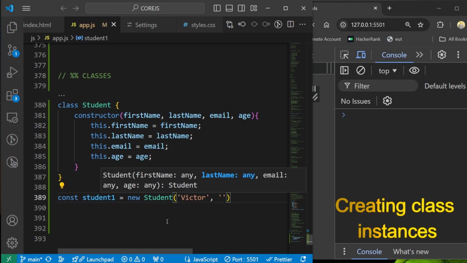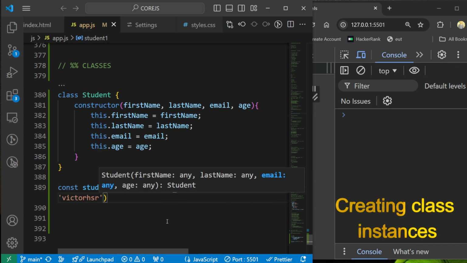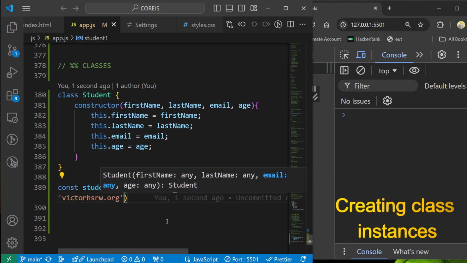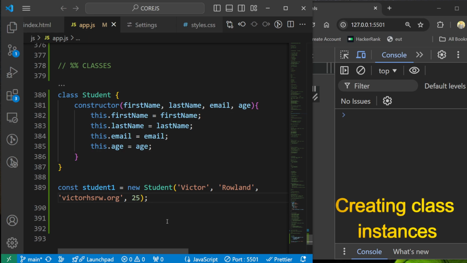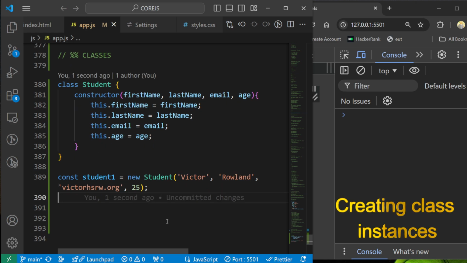The second property is the last name, I say Roland, comma. Then the email property, I said victor@hsrw.org. And then the last property is the age. Age is a number, so 25. And then you put your semicolon. So we have created the first student, the first instance of that class.